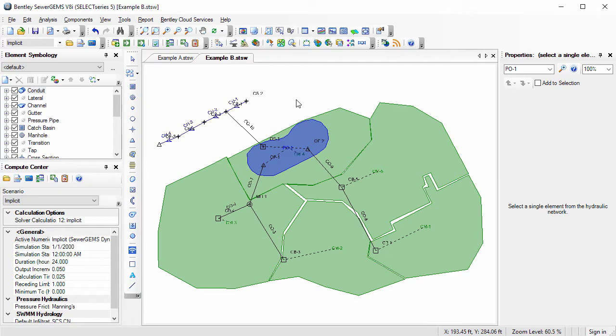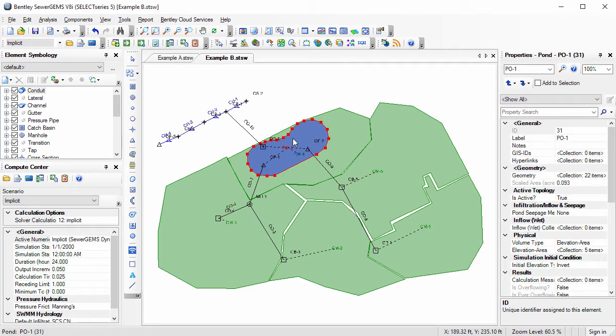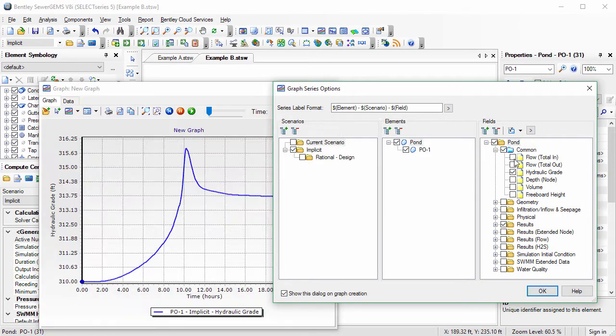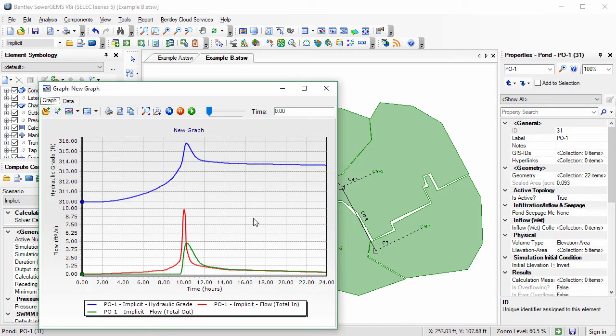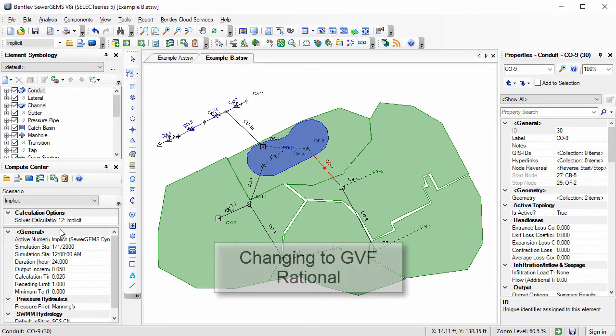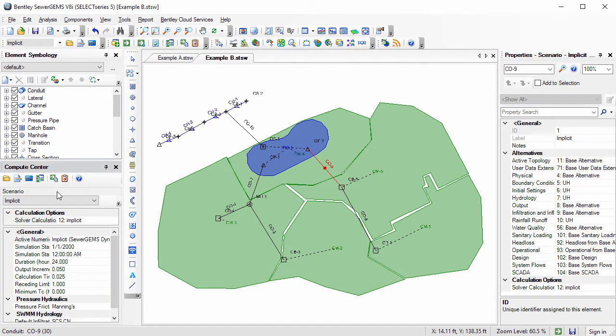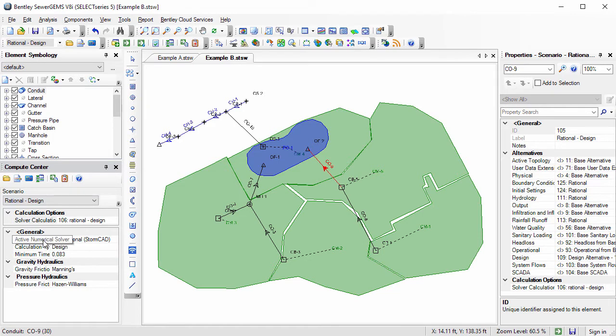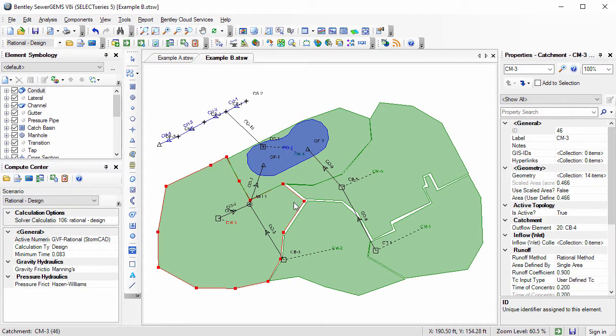Now with the implicit solver, you can do things such as size your pond and take a look at flow and hydraulic grade and other things over time, as you can see. But you might have a need to size your pipes based on the standard rational method. So what you can do is switch the active numerical solver to the GVF rational. Now over in the Compute Center, what I've done already is set up a rational scenario that has the active numerical solver set and also has the catchment set up to use the rational method.